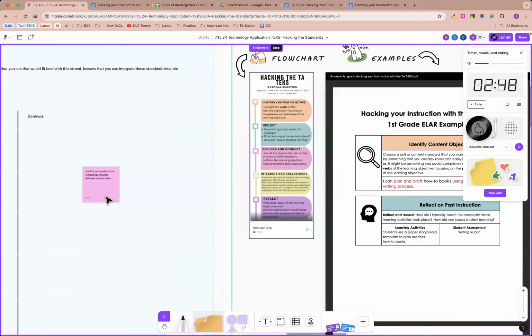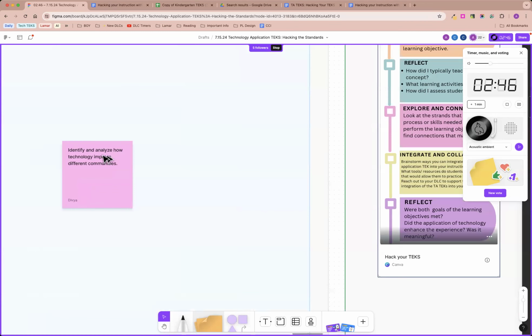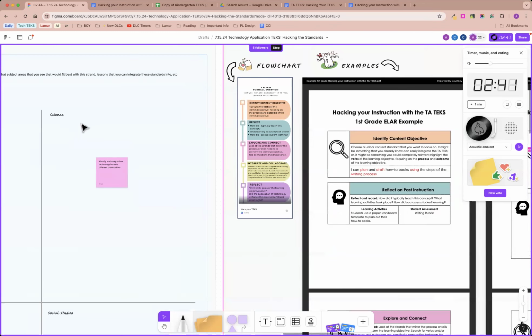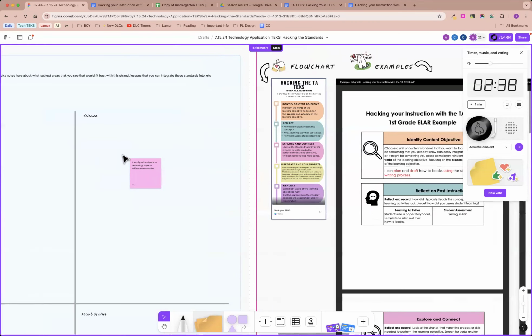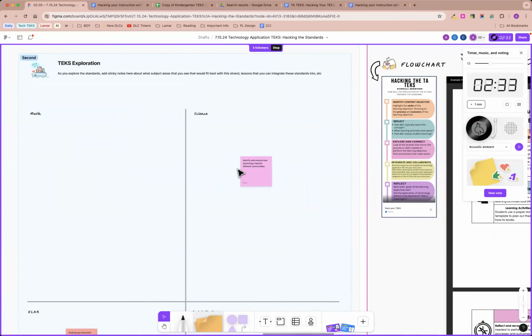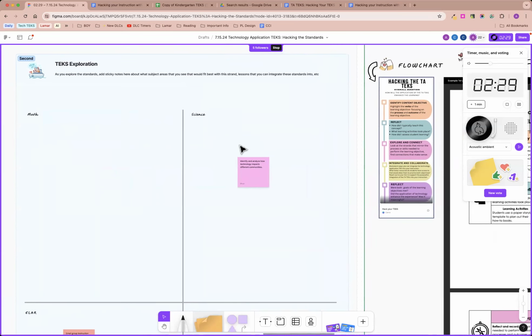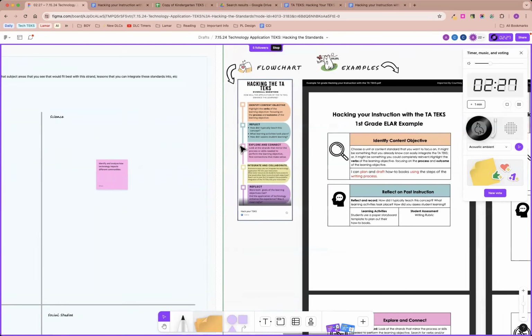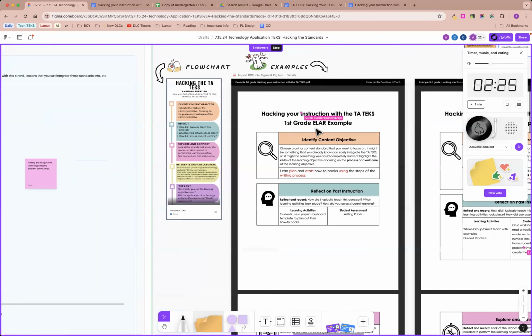Many of you had great ideas. Maybe thinking about identifying and analyzing how technology impacts different communities. We tied that to a second grade science standard. So maybe use some of these examples that are ideas you started over here on the TEKS exploration and start putting them into your hacking instruction with technology application TEKS planning document.